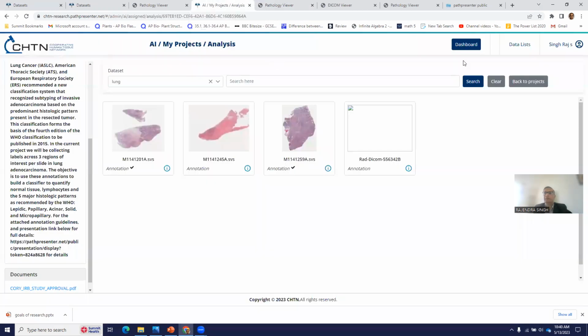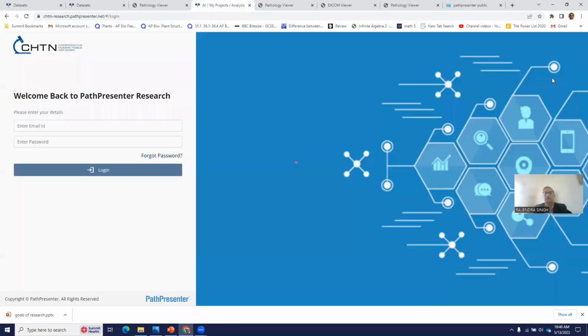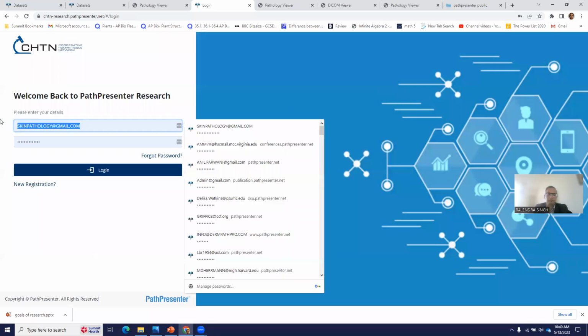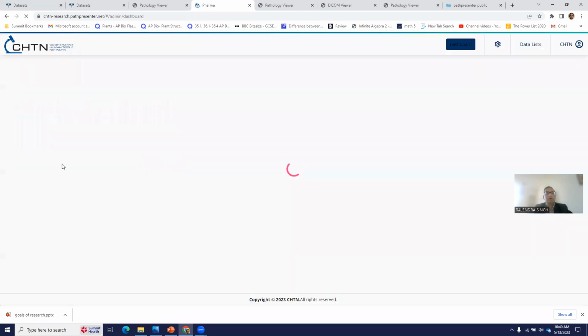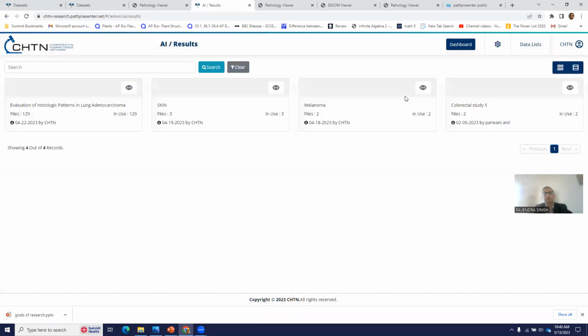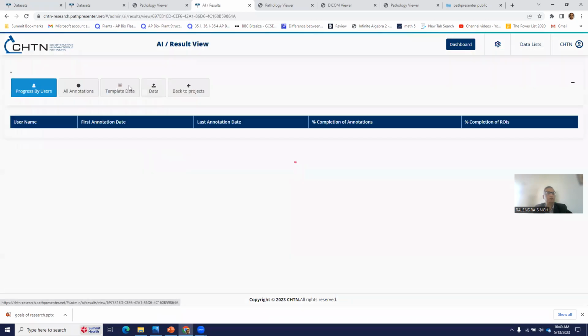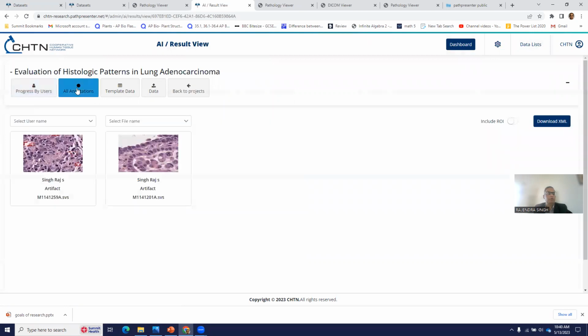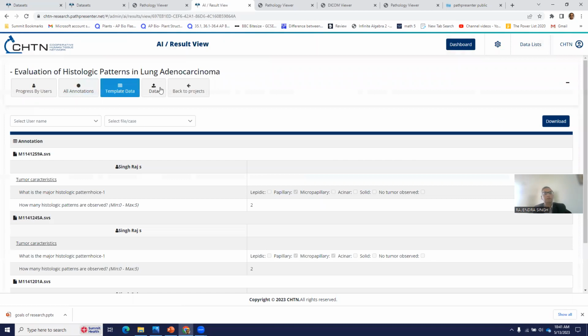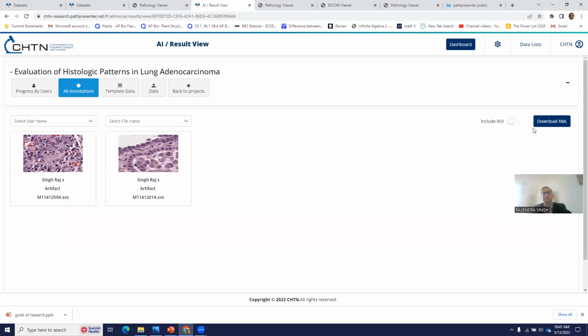Once I've completed my project, the admin would get a notification that the project has been completed by the researcher that was assigned the project. Then I would be able to go in and look at the results. I can see that Raj has completed around 50% of the annotations. I could look at what annotations were created, what was added to the data templates, and I would be able to download all these annotations either as an XML file or even as APIs to be used for any kind of data.